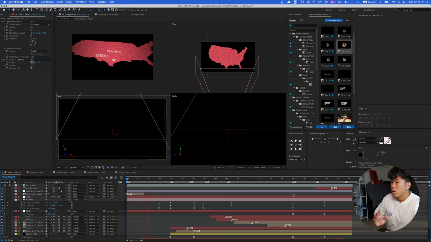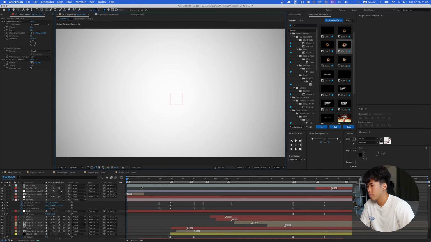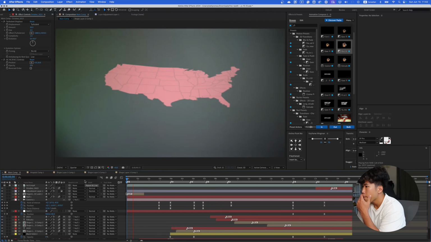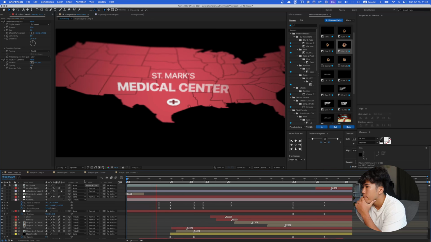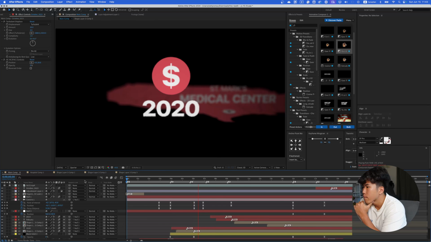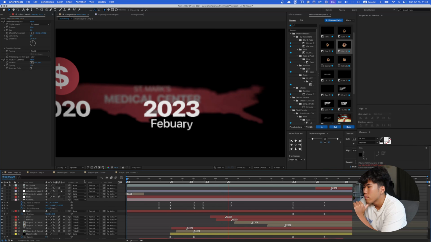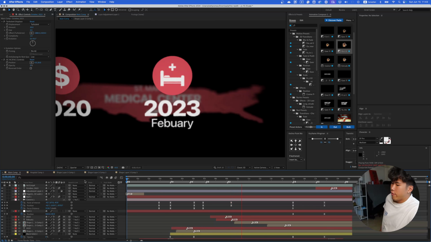This pin represents St. Mark's Hospital in Texas. Let's see here. This pin represents St. Mark's Hospital in Texas. Starting in 2020, the hospital struggled to pay its mortgage debt. In February 2023, they don't pronounce February right, so let me just double check.